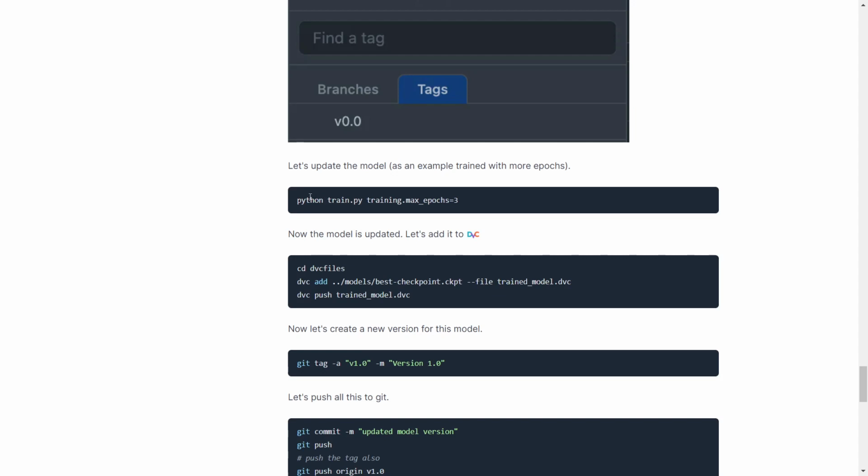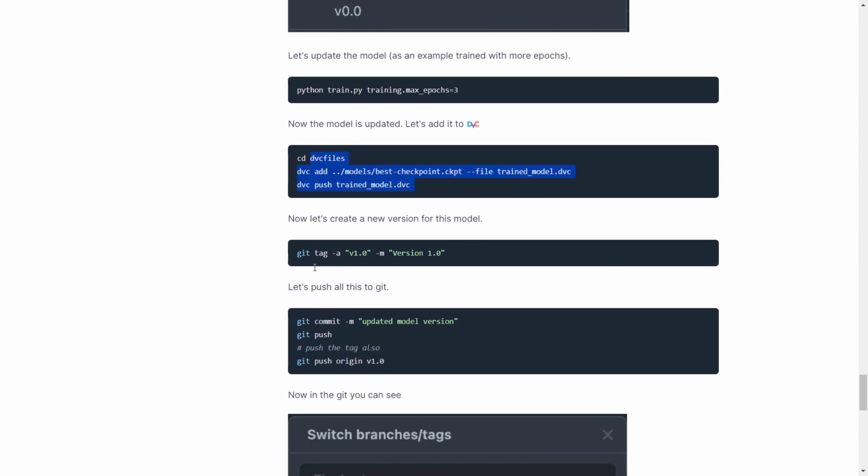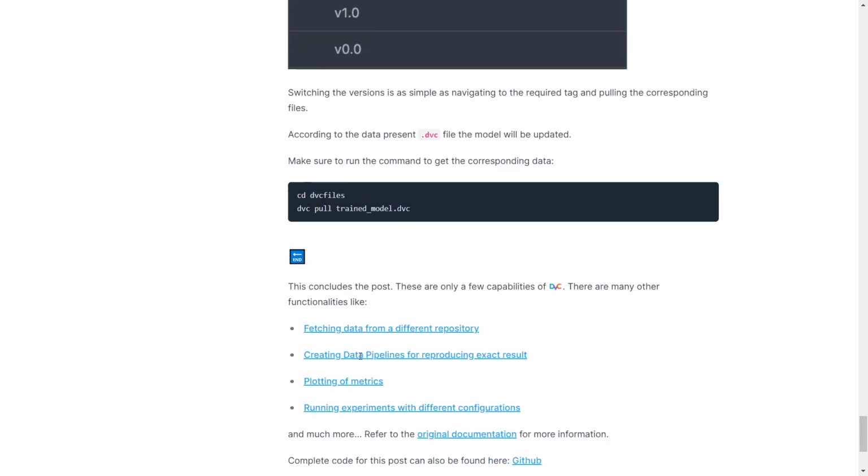So what we did is we updated the model with 3 epochs, and there would be some new checkpoints of the model. Then we do DVC add for the new models that we have and push those models. Now we will create the tag for that commit and push origin. And finally, switching the version is similar to how you do it in GitHub, and it's way easy. So what DVC did for us is it acted as a data version control.